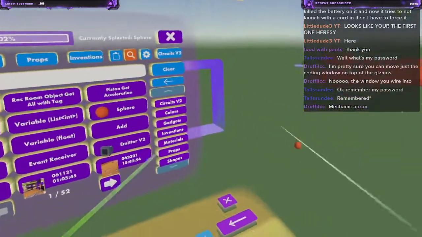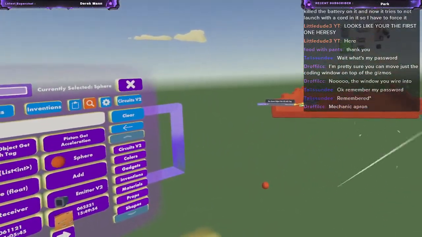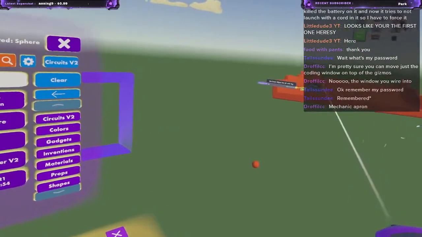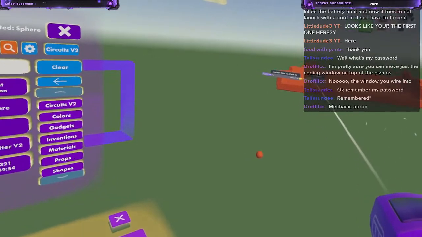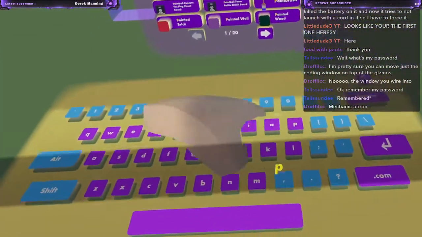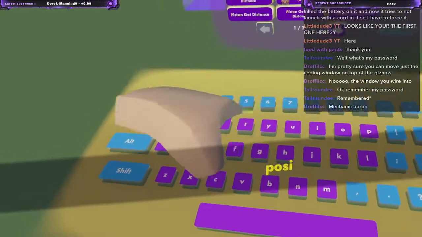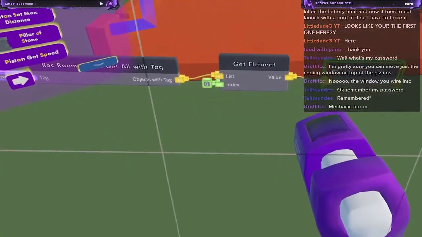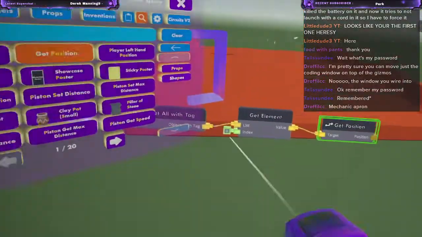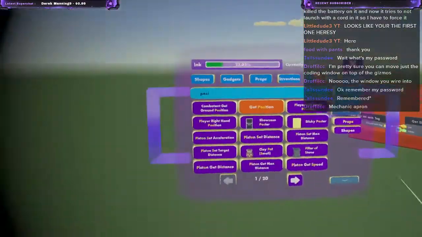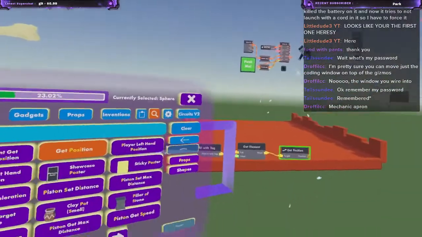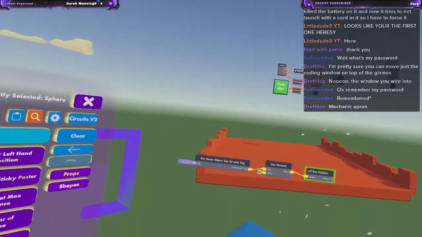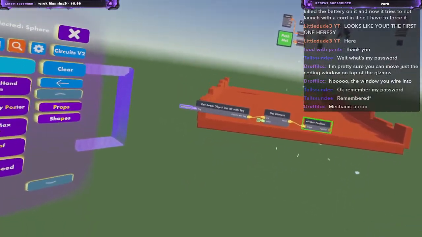What do I need here? I need a position. Okay, let's do get position of. That'll get the position of this, and I guess I would also need to get the position of my... No. Get the position of, because I want them all to stay here, but I need them to kind of spin around.